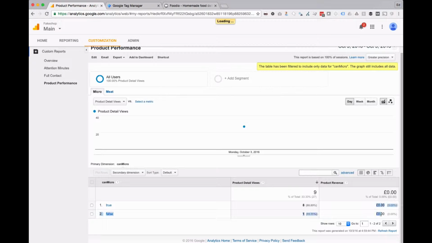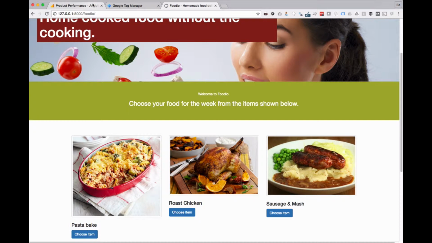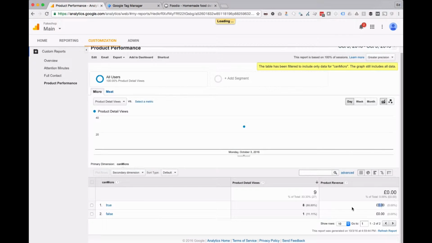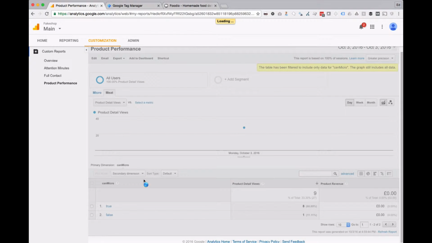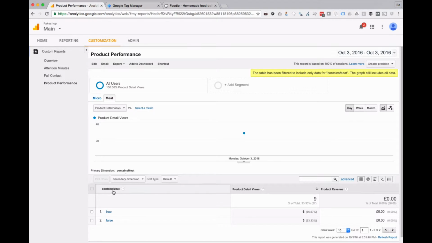Also, if we had product revenue, and obviously on my fake site I don't have a checkout, but if we did, then we'd have the revenue for these two as well. So we'd be able to see which product type was generating us the most revenue. I've also got a little meat one here. So this is contains meat, true and false. Again, people seem to prefer the meat products rather than the non-meat ones.